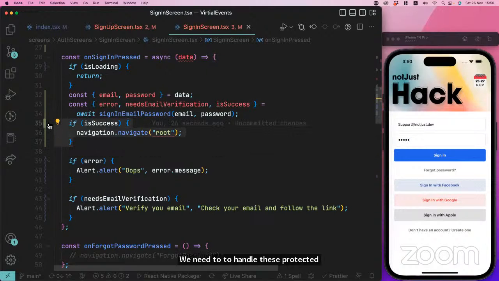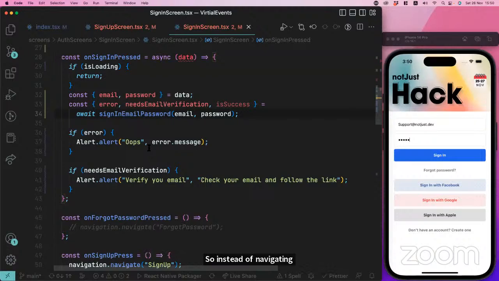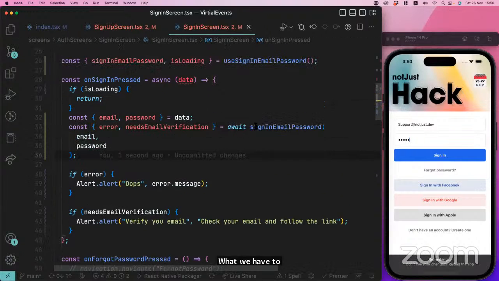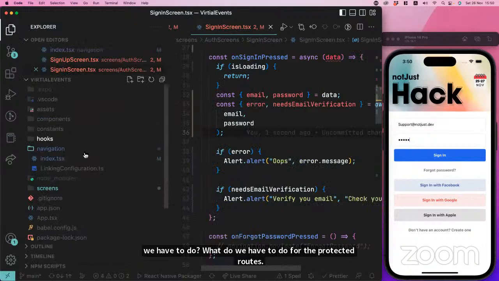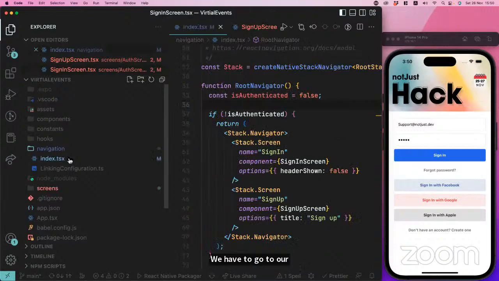So instead of navigating there, we will actually swap what screens are available to the user depending on his state, whether he's authenticated or not. And doing that will ensure that your protected routes will never be leaked to your unauthenticated users. So to do that, what do we have to do for the protected routes? We have to go to our navigation, because routes is about navigation.